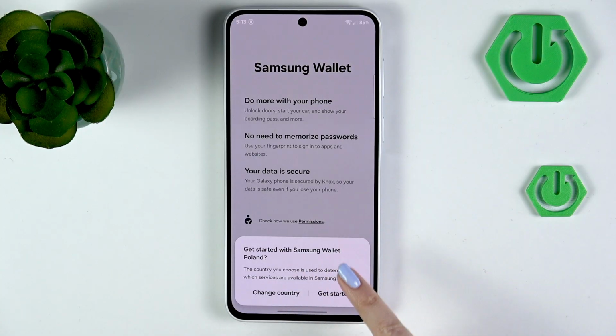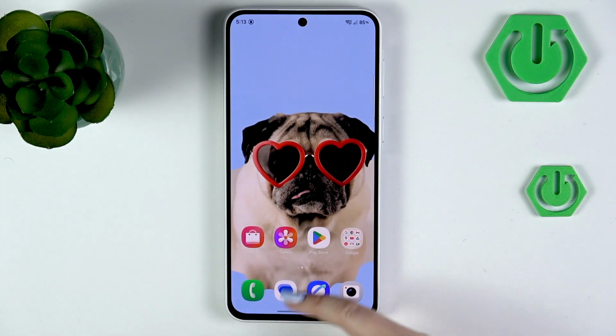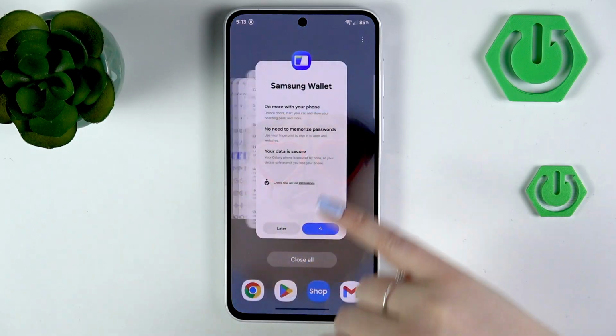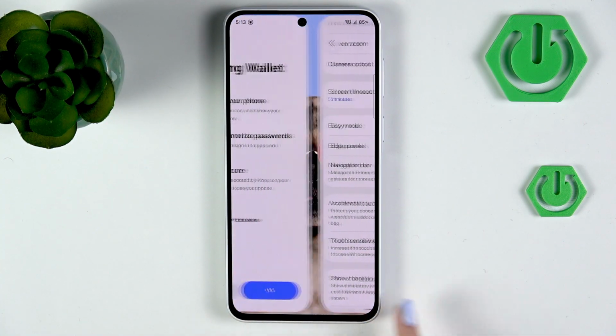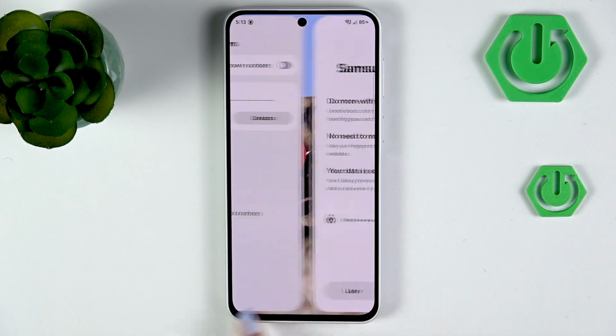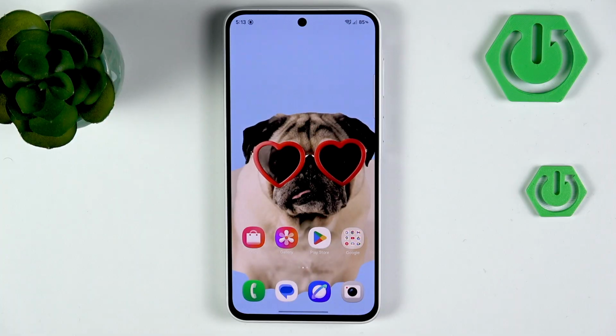Moreover, you can quickly switch between the apps. So for example, I've got this one opened, and all you have to do is to swipe your finger at the bottom from the left to the right, just like that, for example, or from the right to the left. Alright, so that will be all.